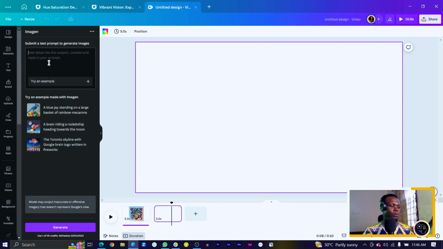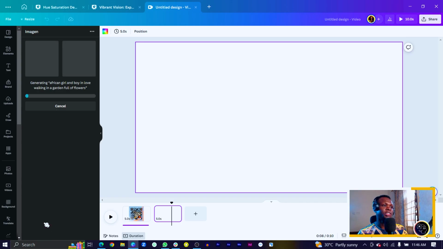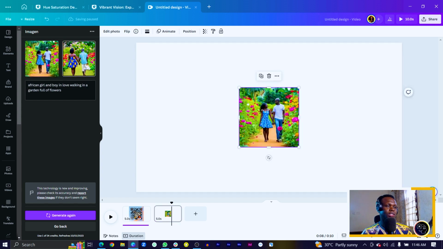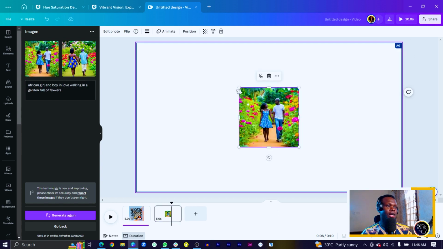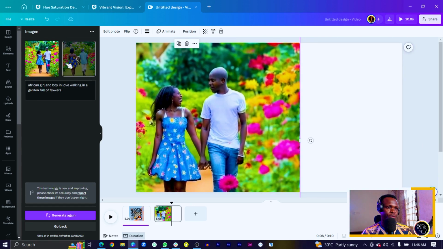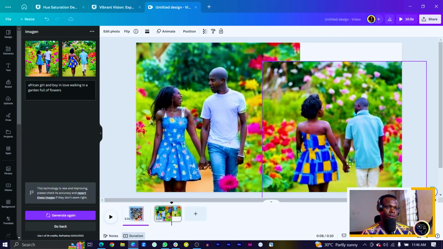Okay, so I will paste in: African boy and girl in love working in a garden full of flowers. Generate. Let's see if something beautiful can come out of this. I am just waiting to see. Interesting. Oh, okay, so it's giving us incoming and going out. Wow. But the faces are not good at all.